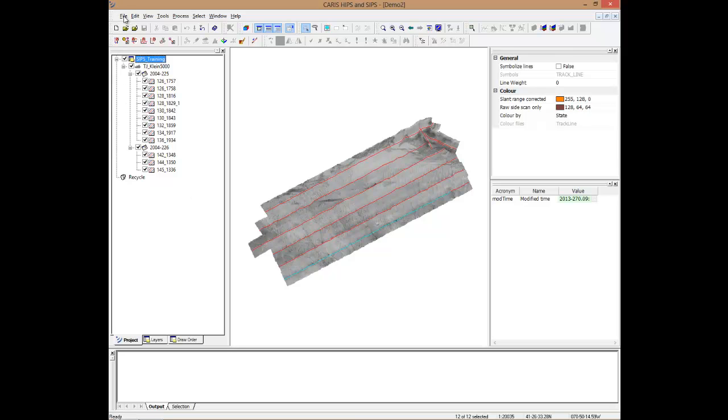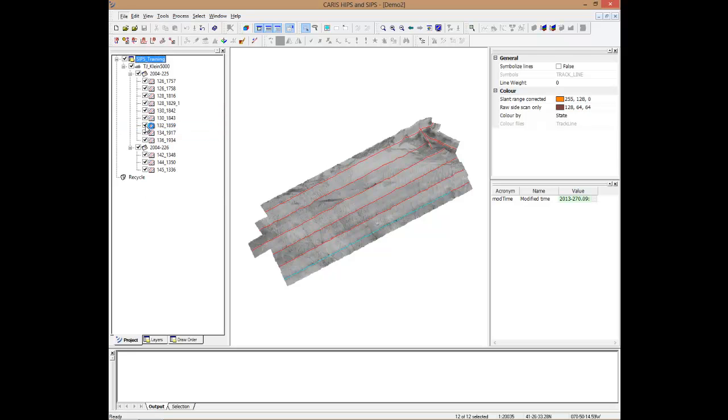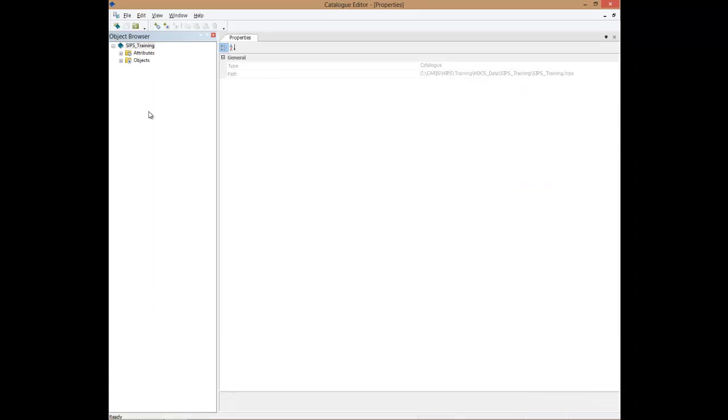So with that selected, I can now go up to my file in Catalogue Editor. And what that's going to do when it opens up my Catalogue Editor is we can see SIPS training is the title up at the top here. And this is actually the attributes and objects that are within every HIPS file defaults. And now any new attributes or objects that I create will be automatically saved to this SIPS training project into my HIPS file. So let's start off by adding some actual new customized attributes.